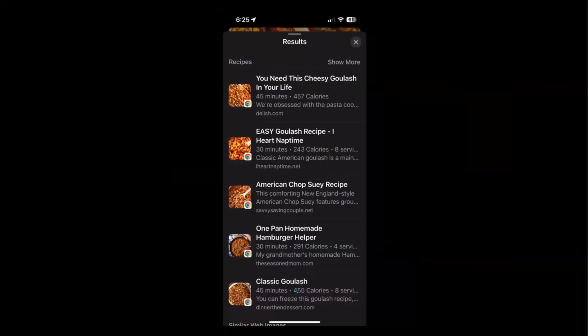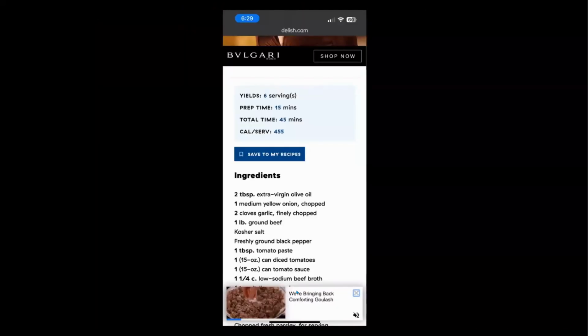And here's a half a dozen different possibilities for that dish: creamy goulash, easy goulash, American chop suey, one pan homemade hamburger helper, and several other possibilities. And then you tap on one of those, and it'll take you to Google and give you the ingredients and some information about how to put this together.